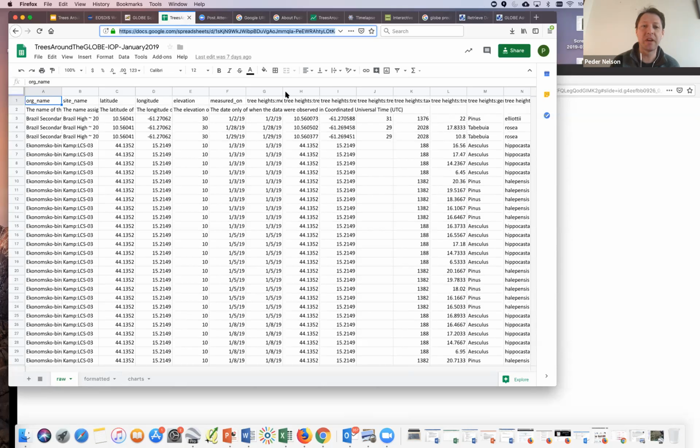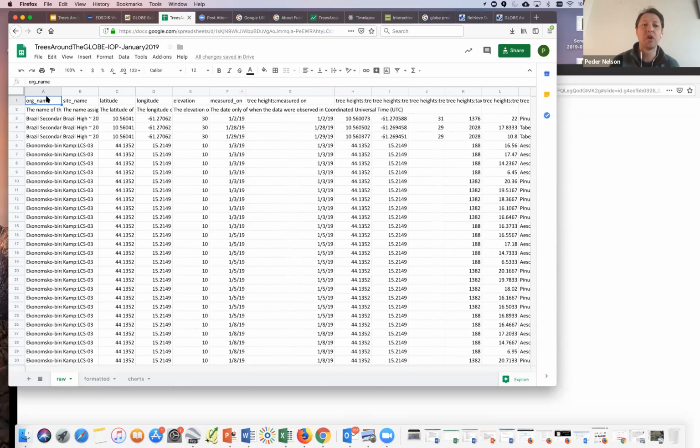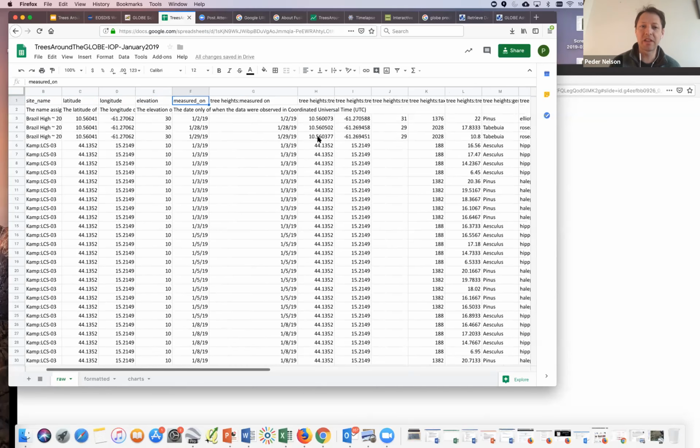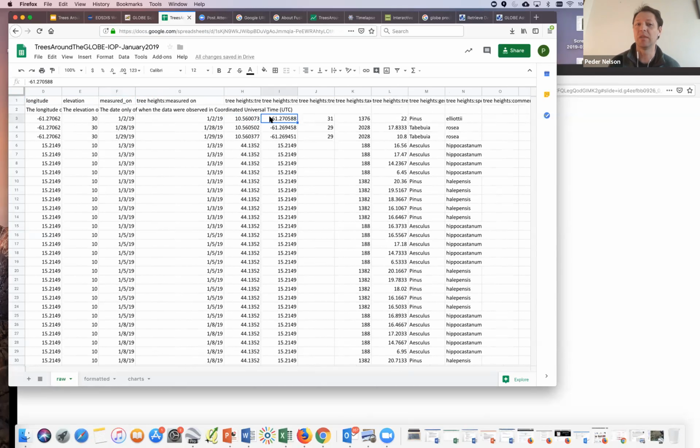Inside of here are a variety of field names that describe who made the measurement with the organization name, the site name, the latitude and longitude that you recorded for that site location, the elevation of it, and when you made that measurement. Then we have the tree height locations as well. And importantly, what we have here is the elevation of the tree. And then all the way over here in column L, we finally have that tree height that you measured.